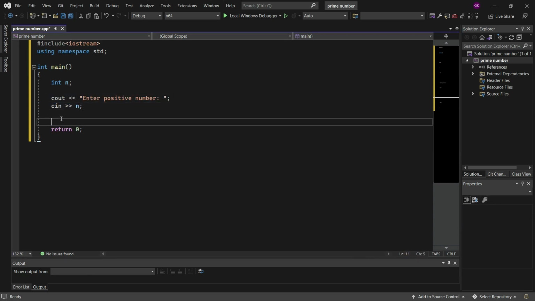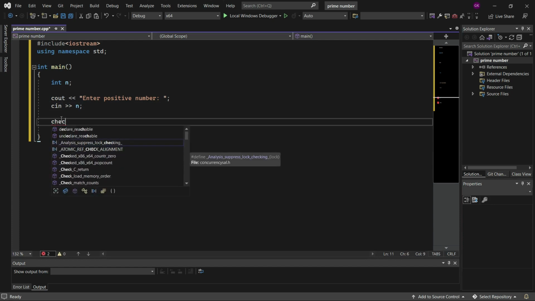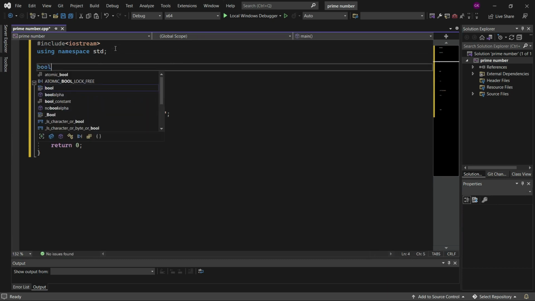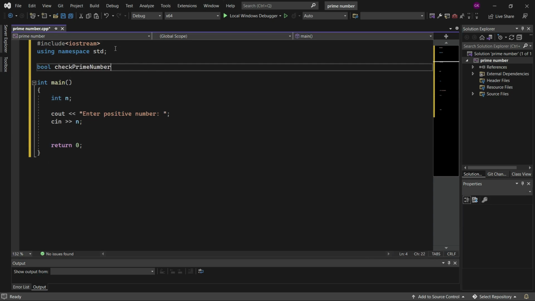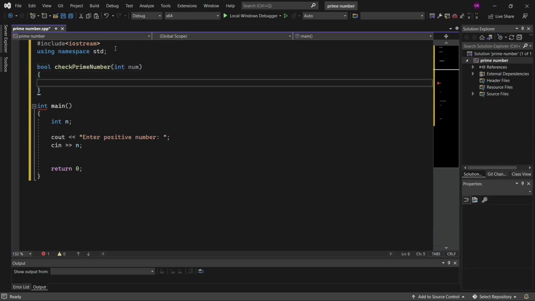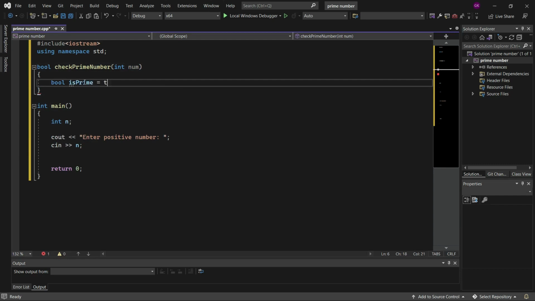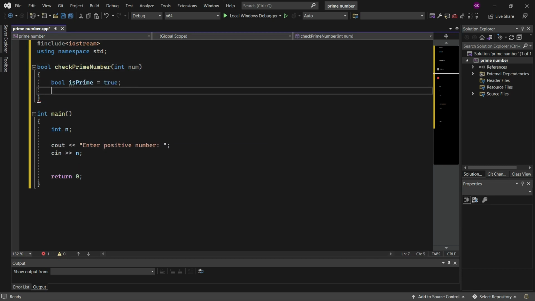Now let's define one function, a boolean function, check. We will define it above main directly. Let's define it as a bool checkPrimeNumber, and we will pass an integer variable to it, int num. In that function we will define one boolean variable, bool isPrime, and we will keep it as true for now.